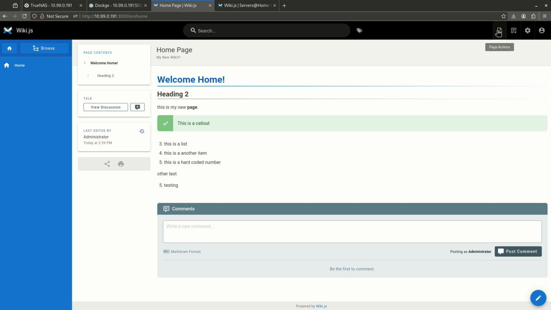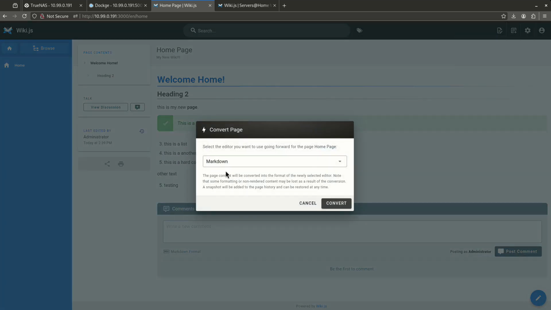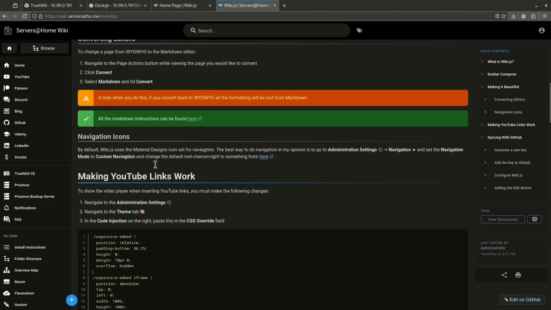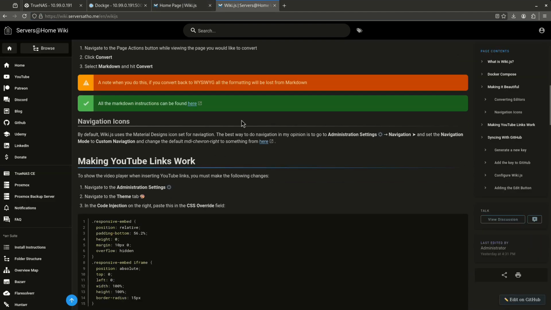If I were to convert this, for example, back to Visual Editor, I'm going to lose the Markdown changes. So once you go to Markdown, don't go back. Otherwise, you're going to lose all the cool stuff. So there's a warning there on the wiki about that. There's navigation icons for the navigation. So I'm going to show you guys that in a minute.